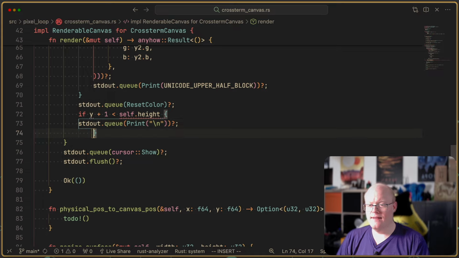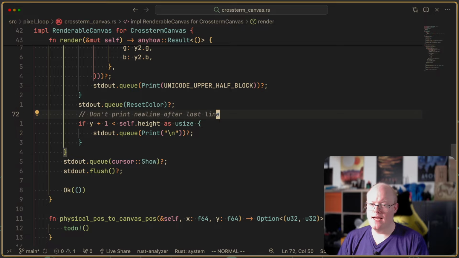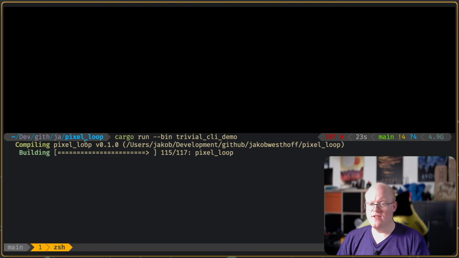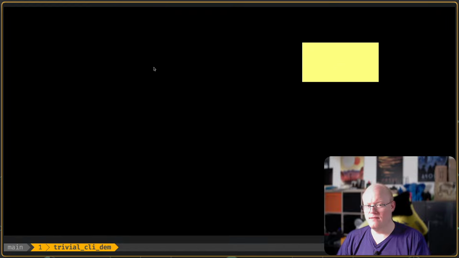And I guess I need to do as usize here. Then we want to print the new line, and otherwise we don't want to. Let me comment this: don't print new line after last line. So let's see if this changes anything. It's still doing this stuttering here. I don't know if you can see this in the recording, but the thing is still kind of janky.